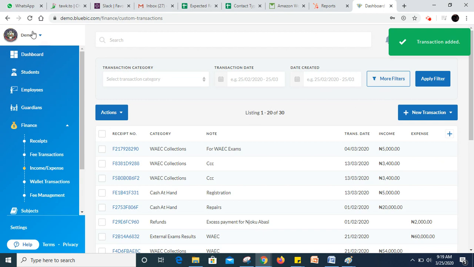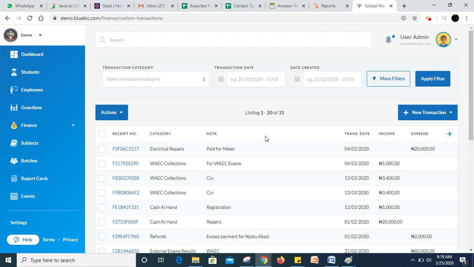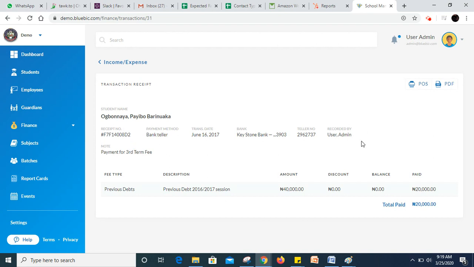So if you refresh the page, you're going to see the expenses here. To see the receipt, if you wanted to print a receipt of this expense, you can click the receipt number here. So I'm going to click on it. It's going to load the receipt page.